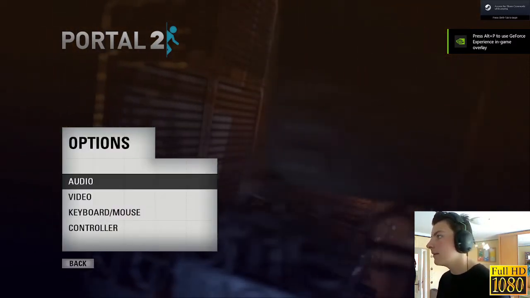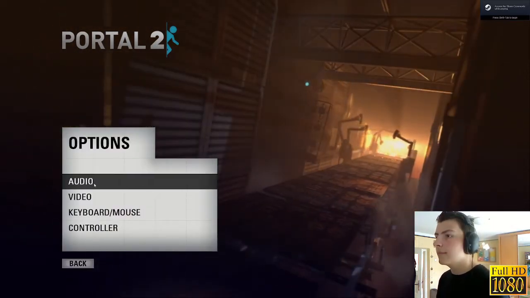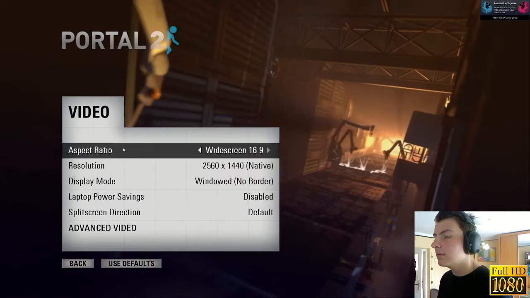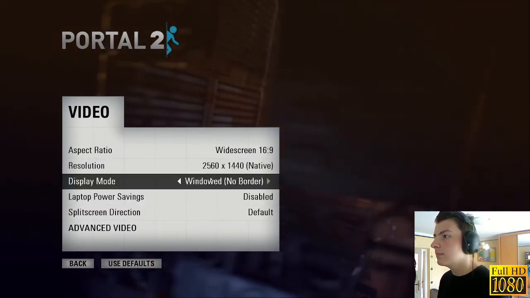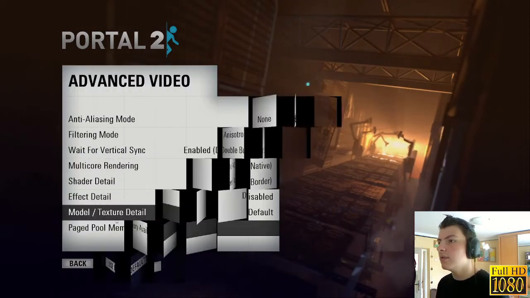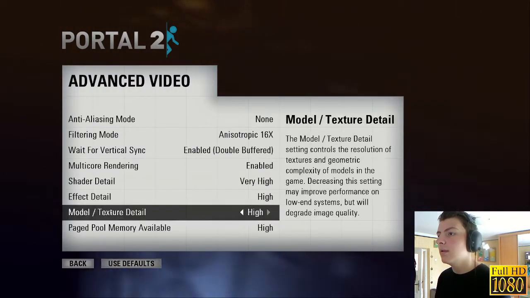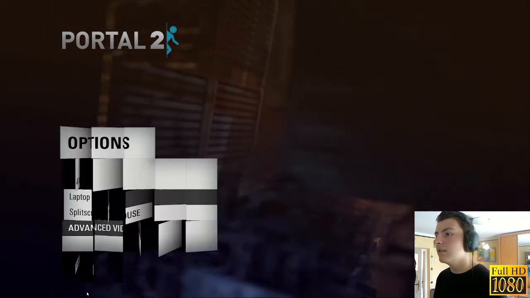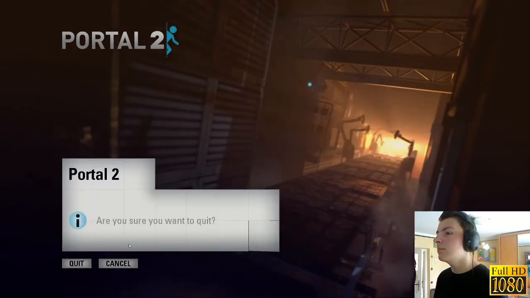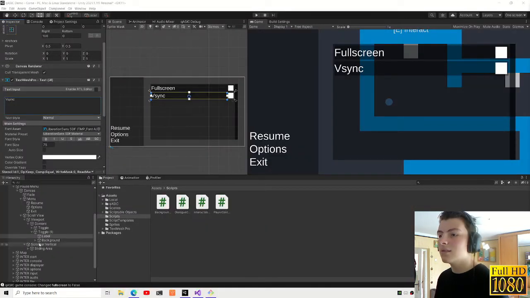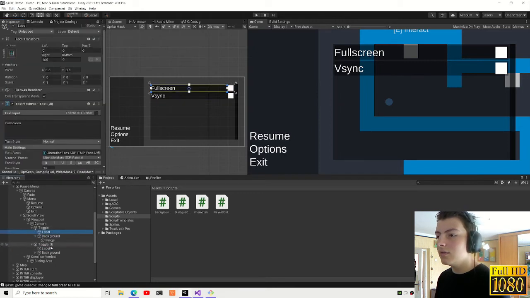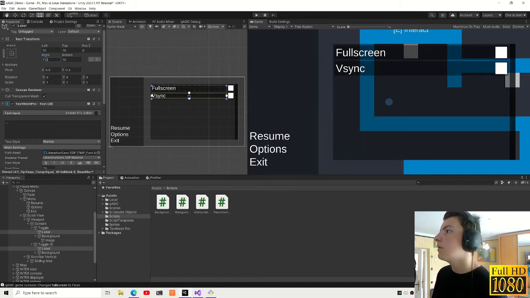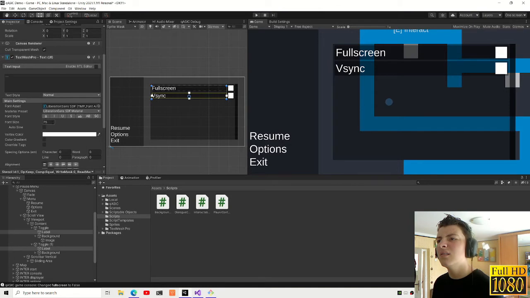Options. Okay, video. Where is advanced video? Advanced video. Shader demo viewer, wait for vertical sync. Oh, that's stupid. I'm not going with vertical sync. However, my game. Not my game, my demo. VSync. Yeah, that's it. Because you're a coder guy, okay, you will manage.